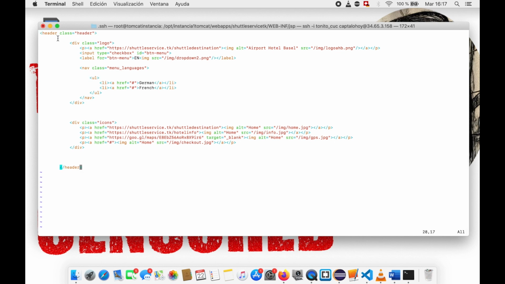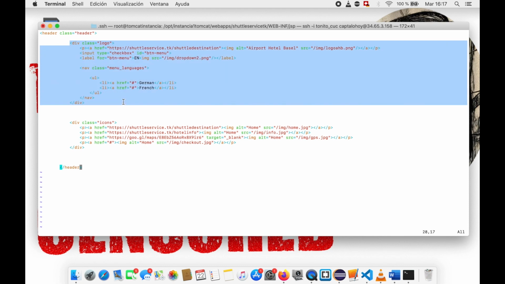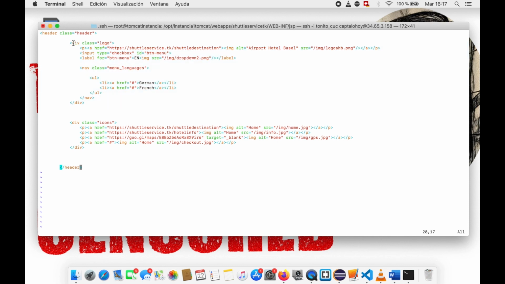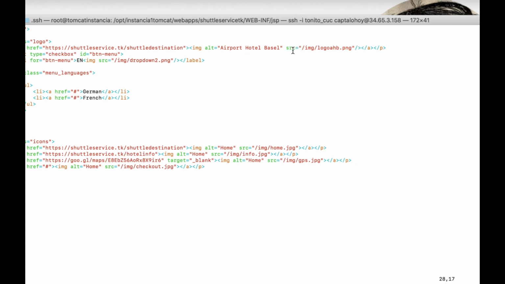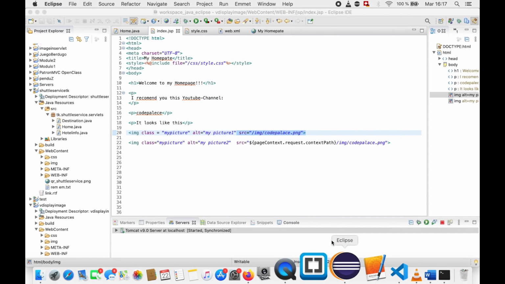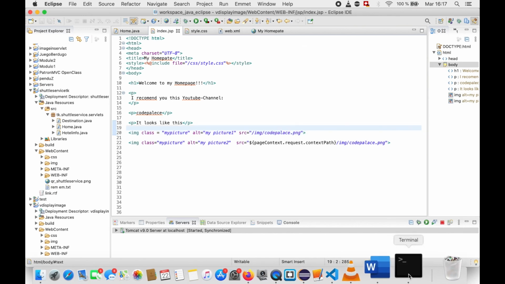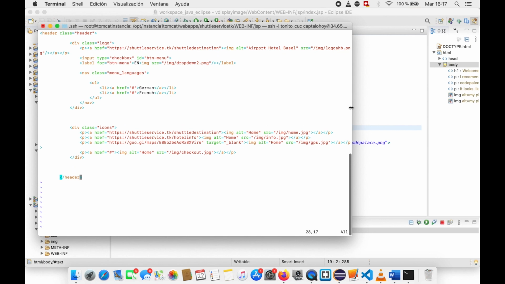and you see I have here all the declarations, HTML tags, and then inside I have here the pictures. And the most important thing that you can see is this one here, the property src with /img/ and the name of the image, logo ahb.png. And if you go back to the project, you can see it's the same property.